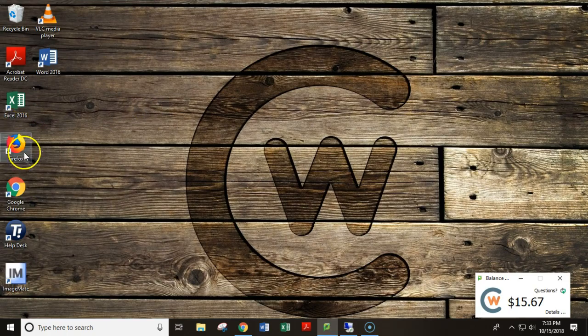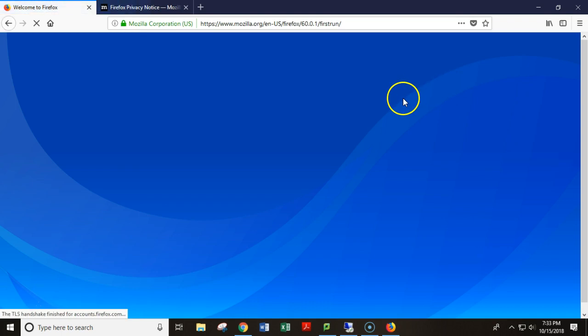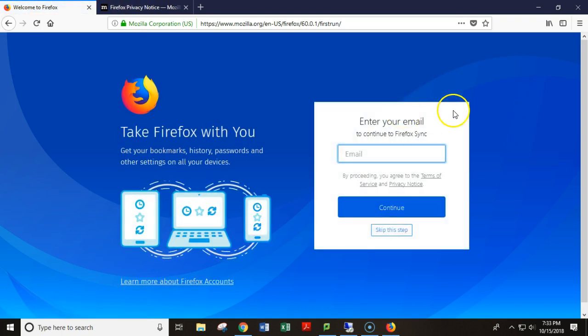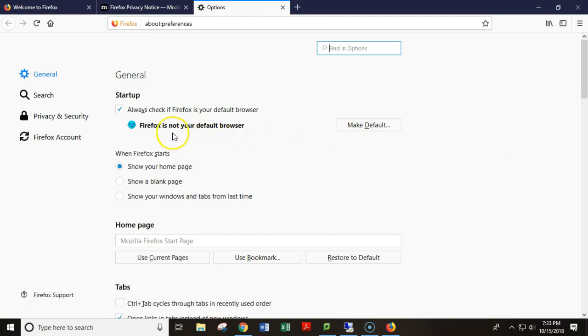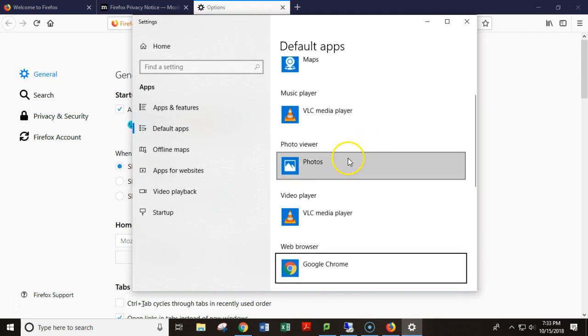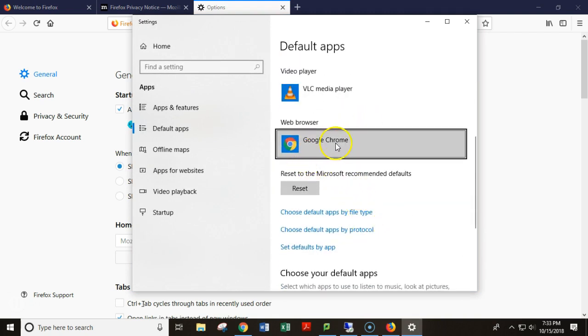So I close out of those. Let's go into Firefox and make it our default browser. So for Firefox, we go over here to these bars. It'll say Open Menu if you hover on top of it. Go ahead and click, then Options, and right here in Startup, it says Firefox is not your default browser. You go ahead and click Make Default, and it'll open that up.